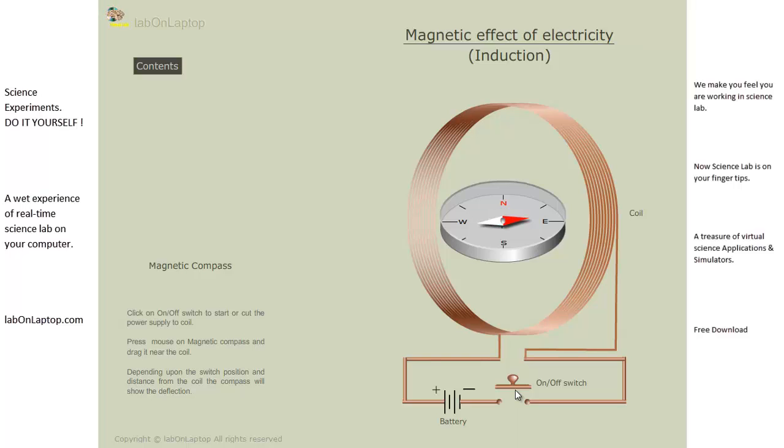Now I will switch it off. See, slowly it is going to stabilize on north pole, because there is no electricity in the coil and there is no induction effect on the compass. Just observe all these things, what is happening in induction.